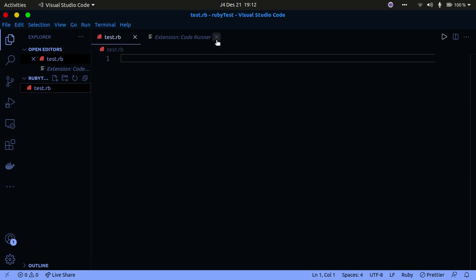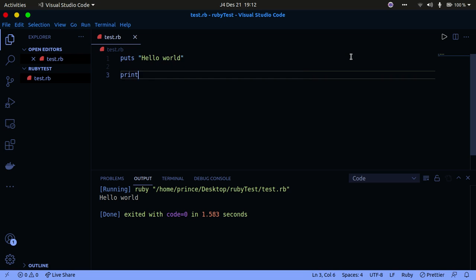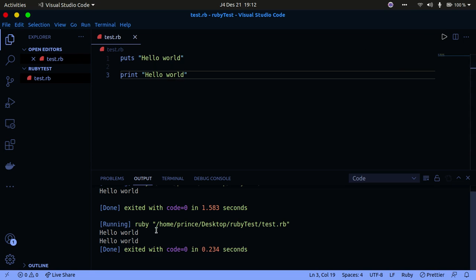I'm just going to write a simple puts, and then say hello world, just like this. And this is how you do a simple Ruby program. Now I'm just going to run this program. If you install Code Runner, you have this button, and if you click on it, it will simply execute your Ruby code, and you will get back a simple hello world. You can also do print, sorry, I'm actually typing kind of Python code. Hello world, just like this, and if you run this again, you should get hello world twice.